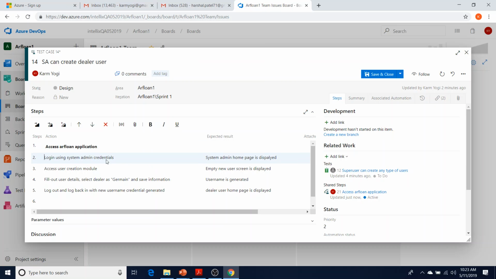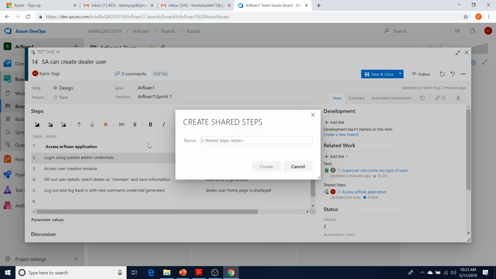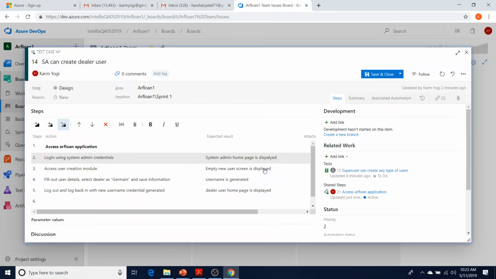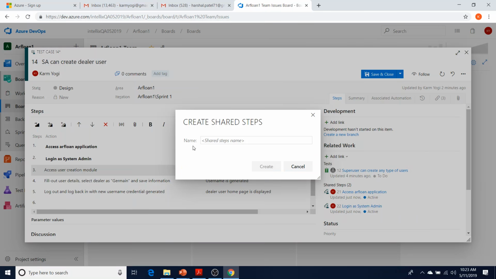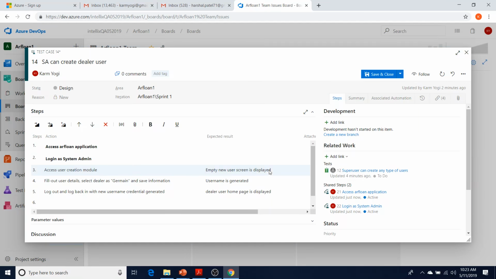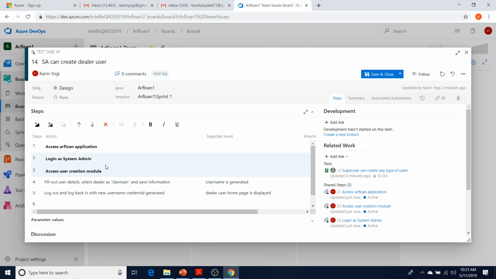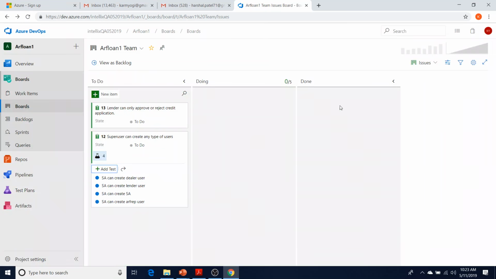The second one, login credentials, I'll change to login as system admin. That's the name I'll give it. So that one is changed. The third one, I'll give it a name, access user creation module. Now this one will look a little bit different, and I'm going to save it. And then I'll open the second one.